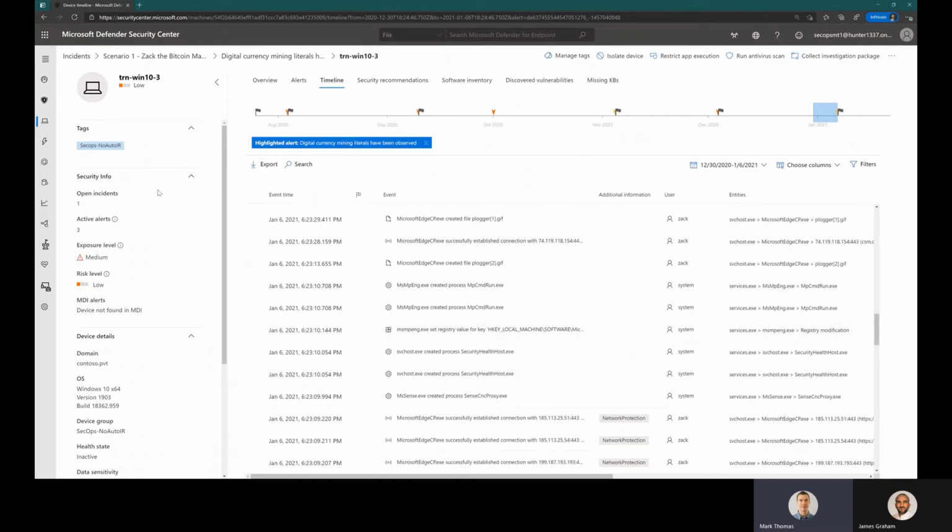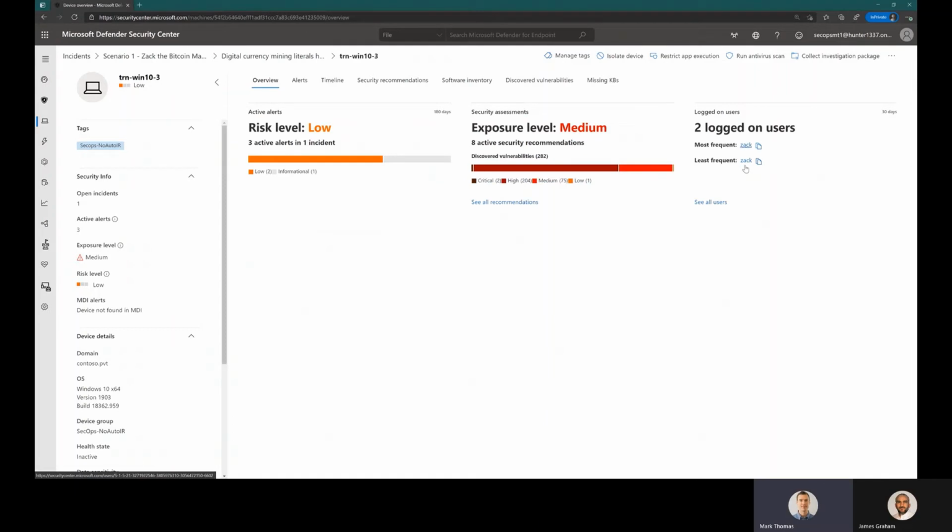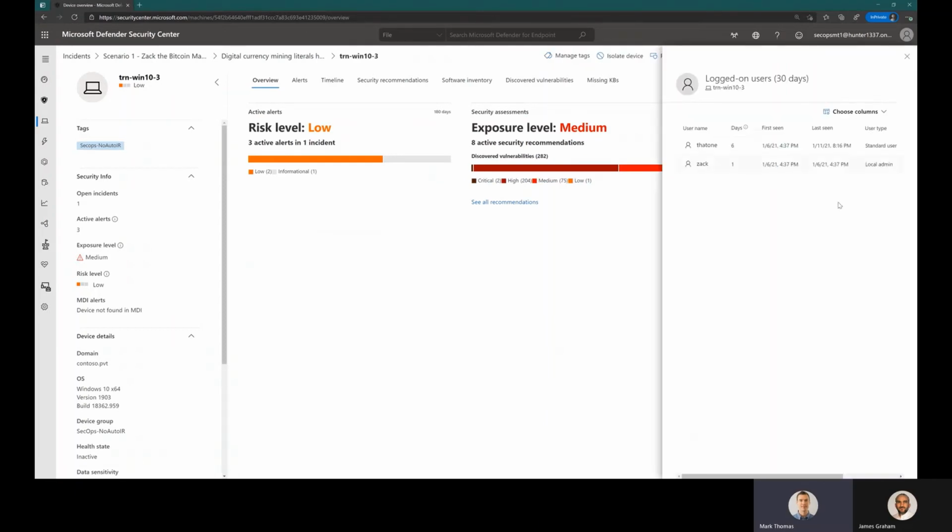So what we can do is actually look on the device and understand what is Zach running as. Is he a standard user or is he a local admin? And we can see here Zach's got local admin permissions. So with local admin, that gives him a lot of rights on the security configurations on that device. So he is able to disable real-time protection on Defender AV.